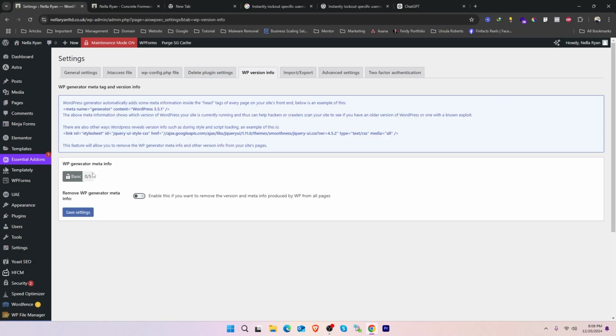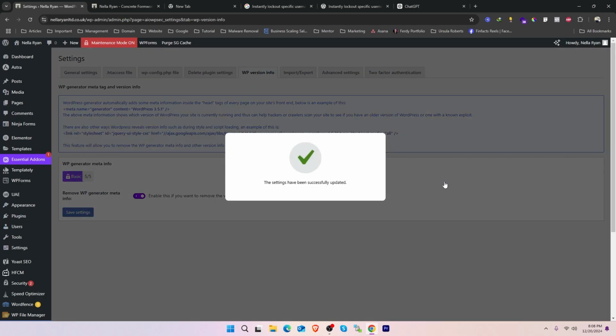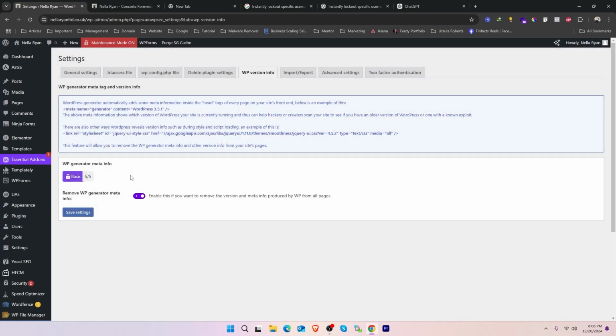WordPress version. As it is basic, let's open this, then save. We will get 5 points here. It will remove WordPress information from our website.